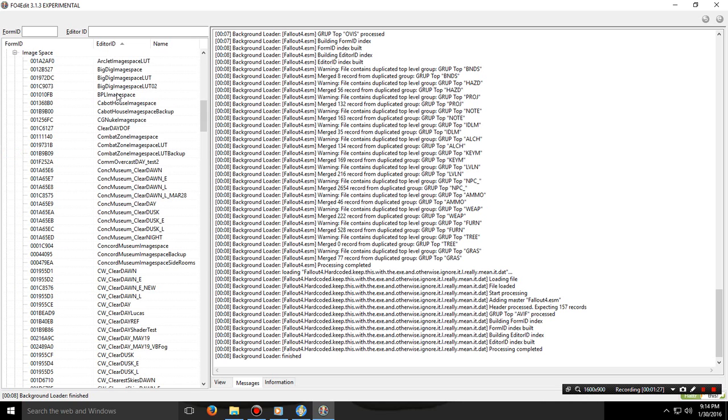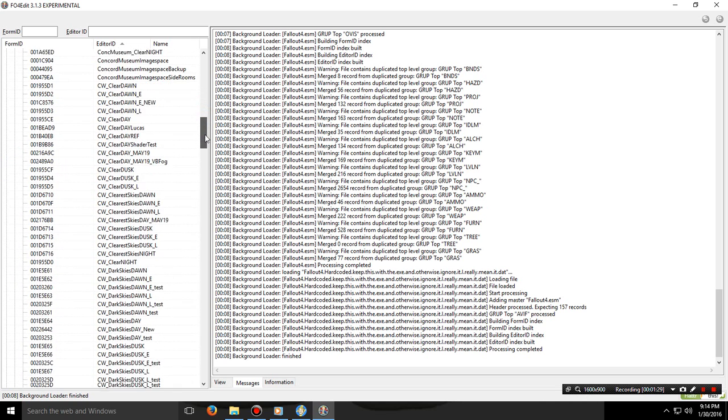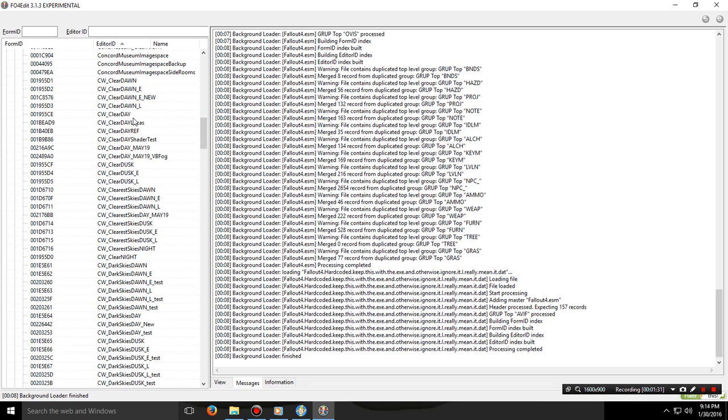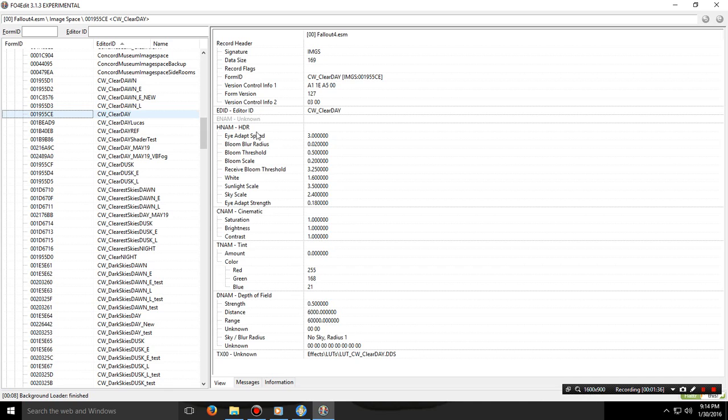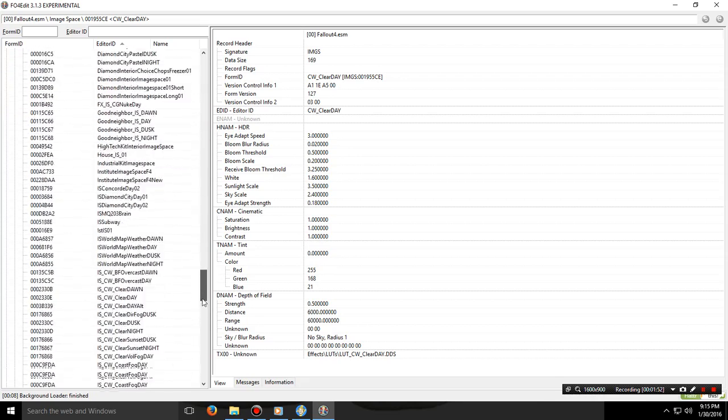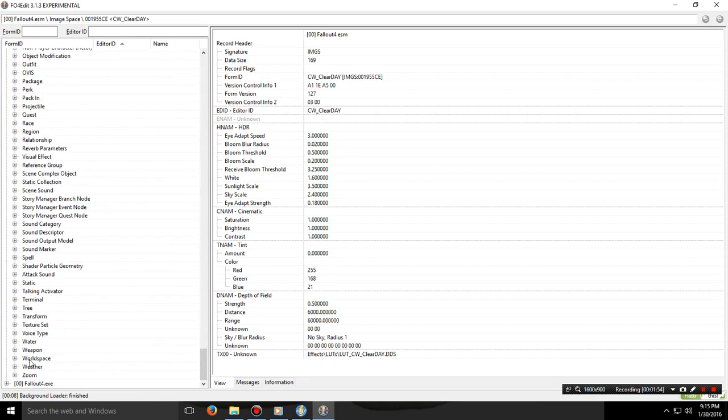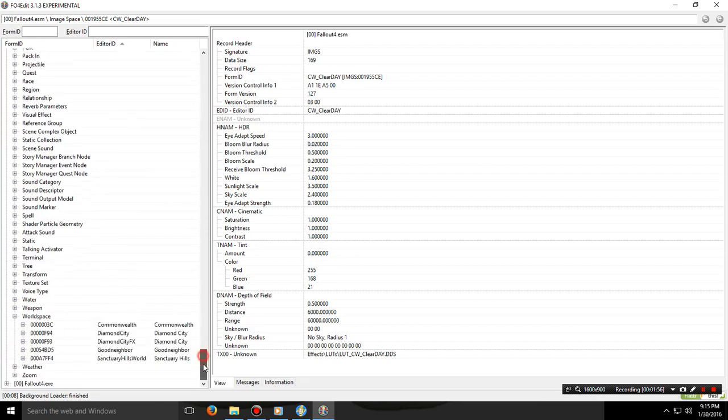And these are all the different image spaces for the game, for different time frames, weather patterns, and areas. So if you click on one, you can see the HDR and Bloom settings here. Just if you were to be in the game and you do a PHP for print HDR parameters, it will show you these numbers. Except the game will call these two values Target Luminance instead of receive Bloom threshold and white. So what you want to do is locate world space and figure out which area of the game that you want to edit.